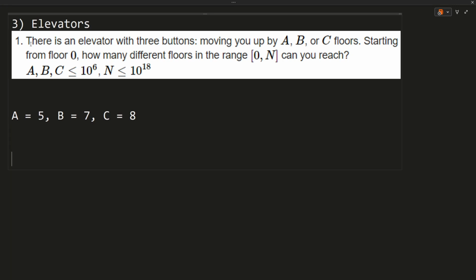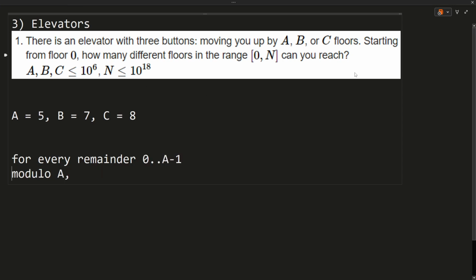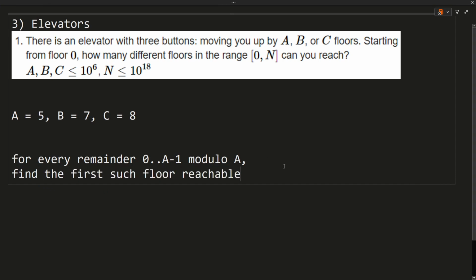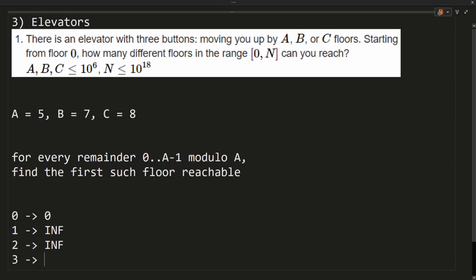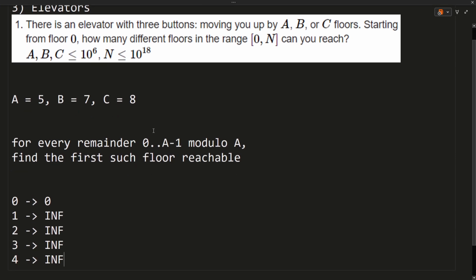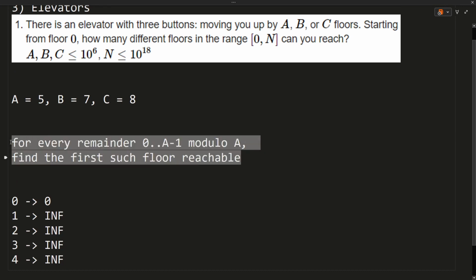So the idea is for every remainder 0 to A minus 1 modulo A, find the first such floor reachable. Now, because we do this, we can now ignore moving up by plus A, because by doing this we already do it. And here's what I will do. For 0, initially I set it to 0. For 1, it's infinity. 2, it's infinity. 3, it's infinity. 4 is infinity. This is the initial answer to this task that we're solving.